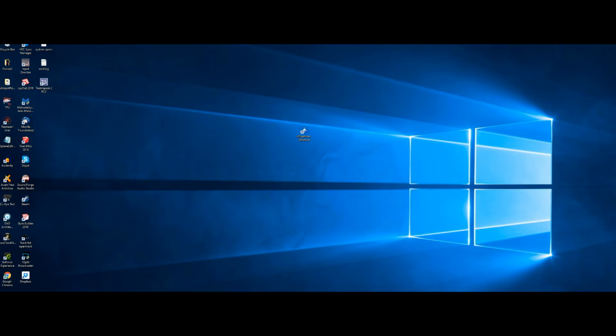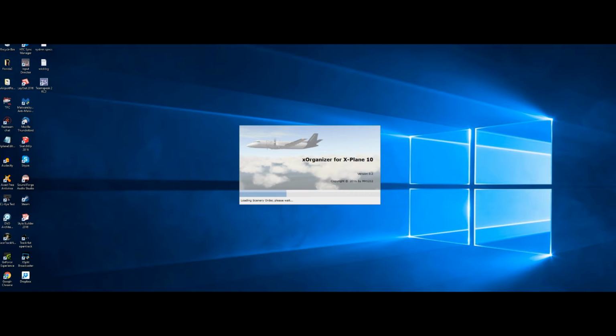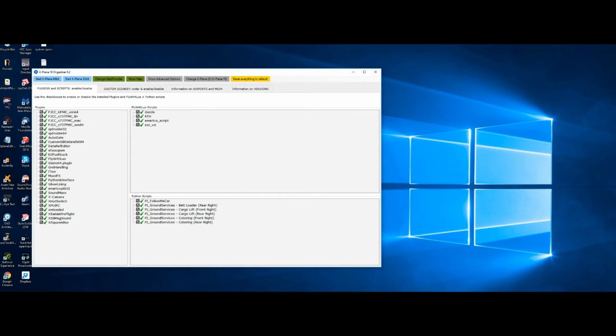Install it to your C drive or a hard drive, but don't put it on the hard drive where Xplane is. Not that it would make any difference, but that's just me. I like to keep things separate. You install it, you create a shortcut, and the first time you click on it, it interrogates Xplane and then starts to place everything into order. I've already done that, so it's just opening up.